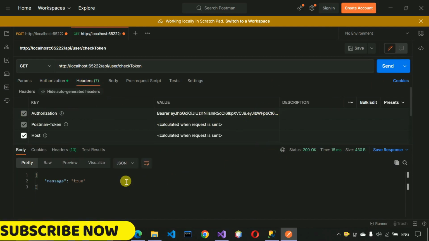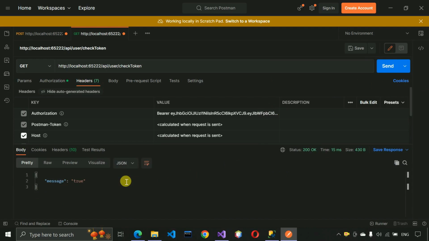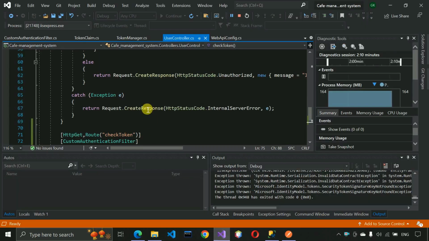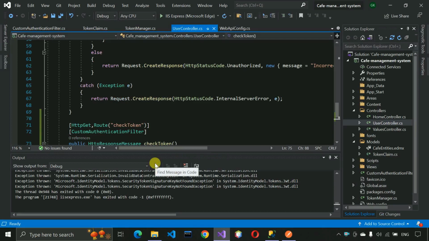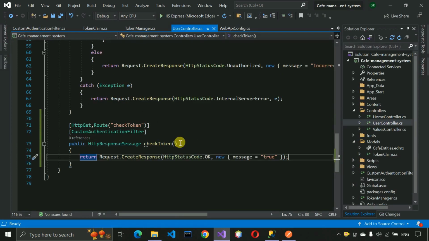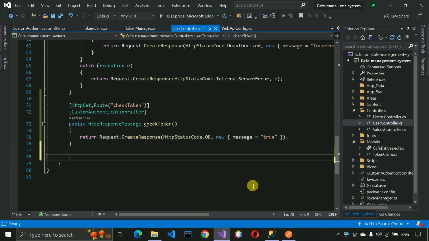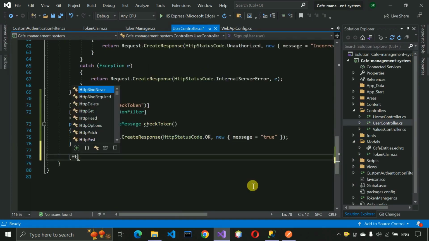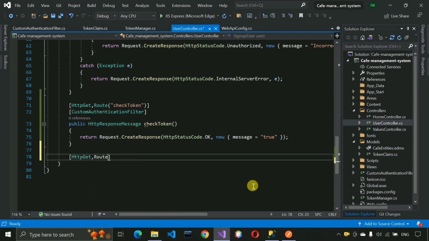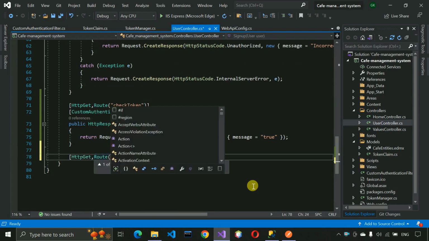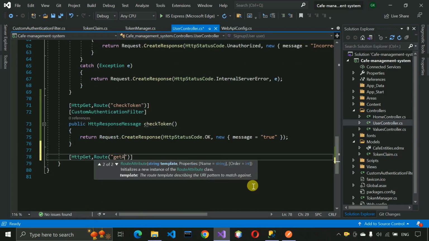So it means that our custom authentication filter is working as expected. Now let's get back over here. Let me stop this one. And now we have to write one more API to get all the users. So let me close this one and scroll down a little bit. And here we have to write an HTTP get method, and the route will be getAllUser.